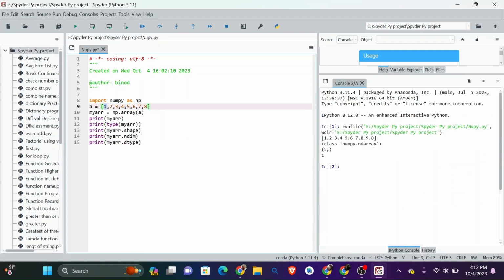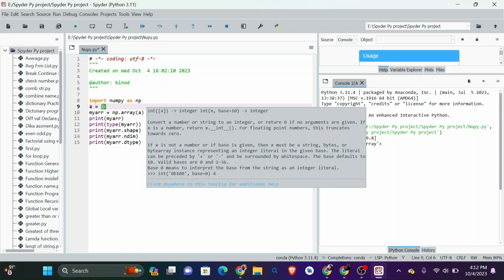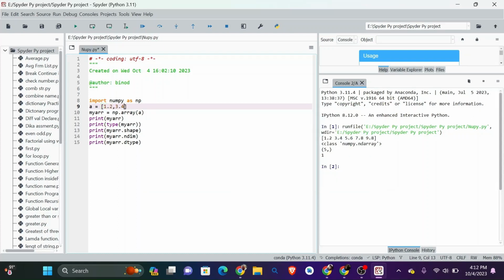For cross-checking, we are using float variables here: 1.2, 3.4, 5.6, 7.8, 9.8. Now after running the program, see here, the output of the data type is float. Again, the number of rows is 5 and the columns is 0. Our NumPy array is here. Now, again the dimension of the NumPy array is 1.